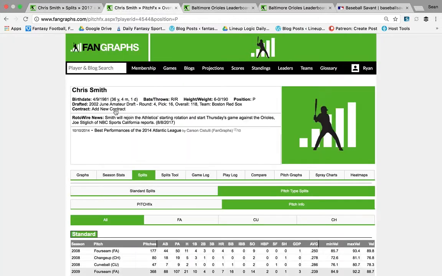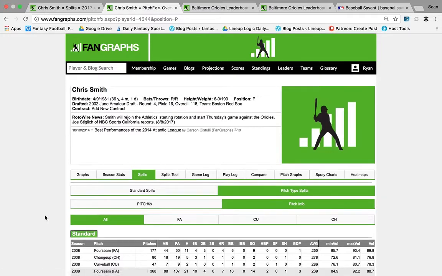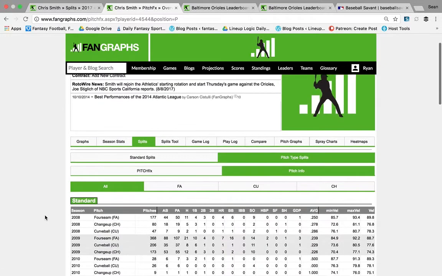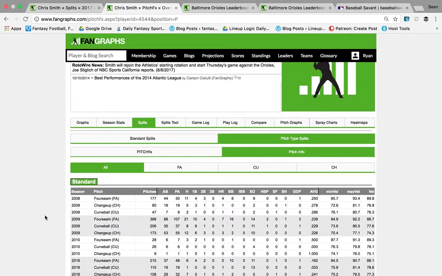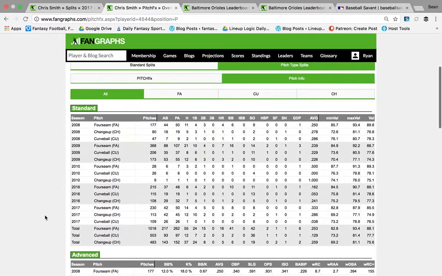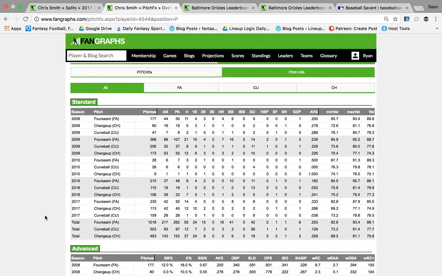So we're going to look at Chris Smith's pitch splits. We go to splits here. We can go to pitch type splits on Fangraphs, and we can use PITCHf/x or we can use Pitch Info. They're pretty much the same. They categorize a lot of the same things. They just classify their pitches and track them differently. So we'll look at Pitch Info here.